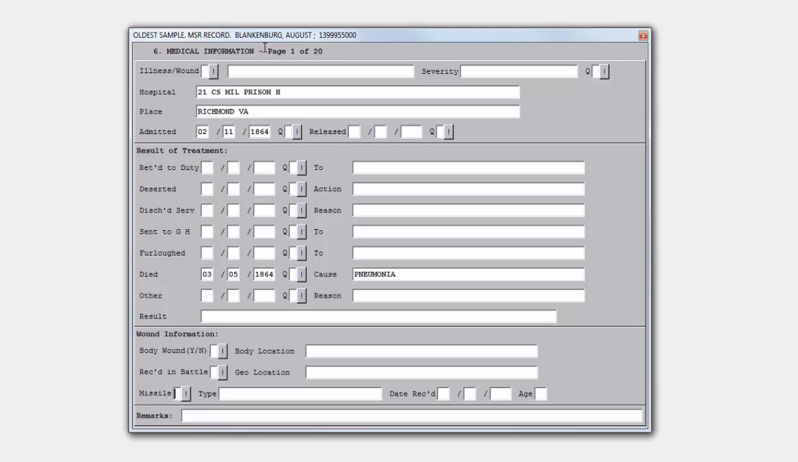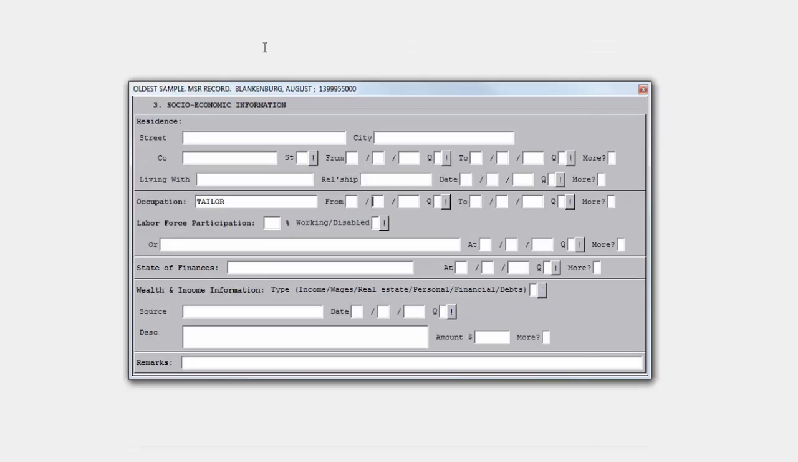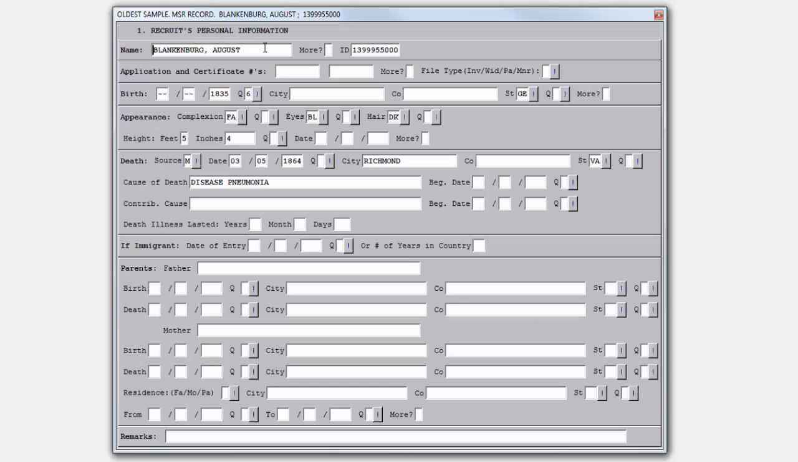The soldier's prisoner of war experience resulted in his death. This information is entered on Screen 5. The soldier's occupation was tailor. After entering the record, the inputter checks through the screens to make sure there is no missing or conflicting information. The CMSR record is now complete.